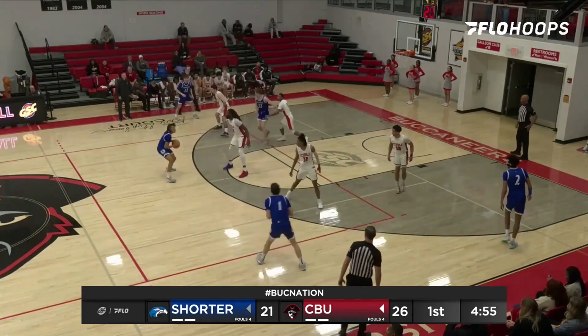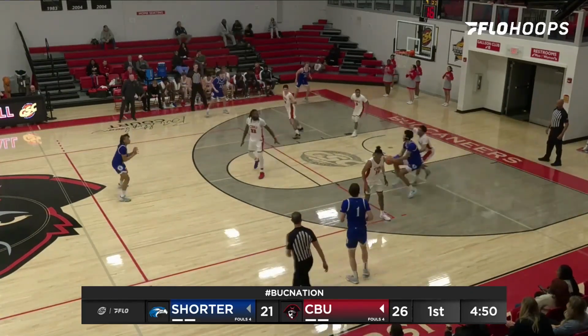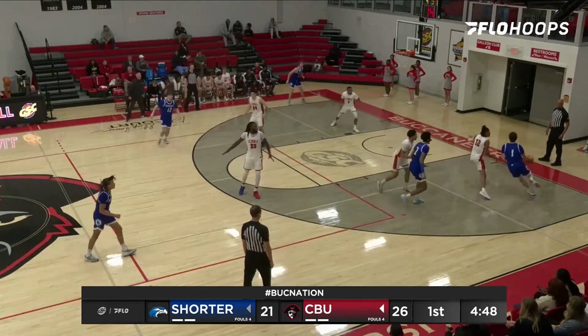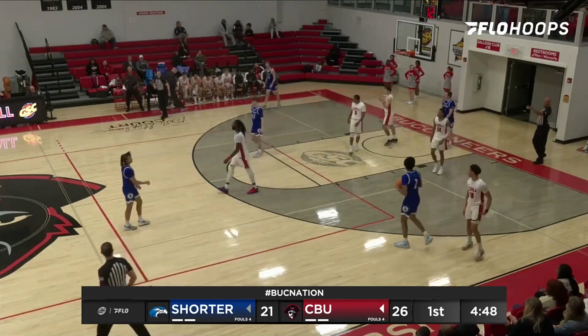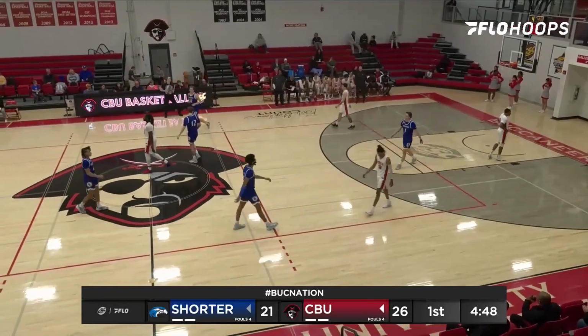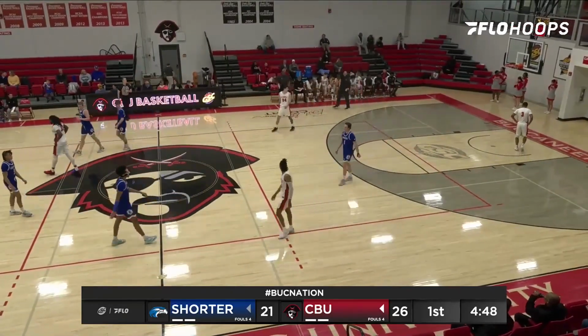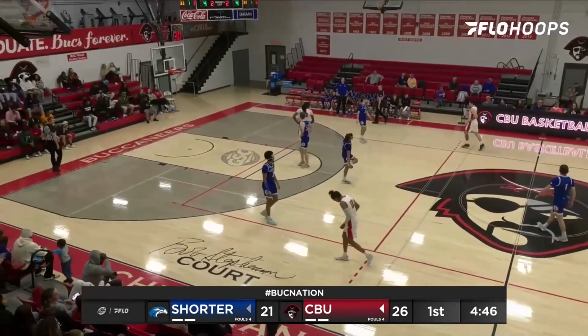Atchley swings around to Tillman. Work it all the way to the corner to Cole. Cole working against Monroe. Cut off, goes to Atchley driving baseline, and he traveled. Turnover by Shorter. And so CBU with a chance to build on a 5-point margin.